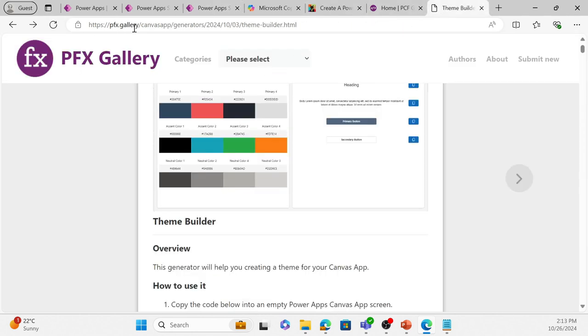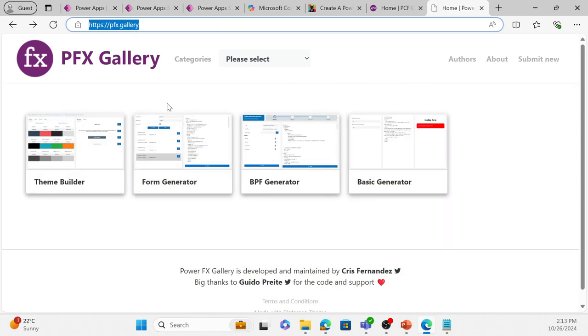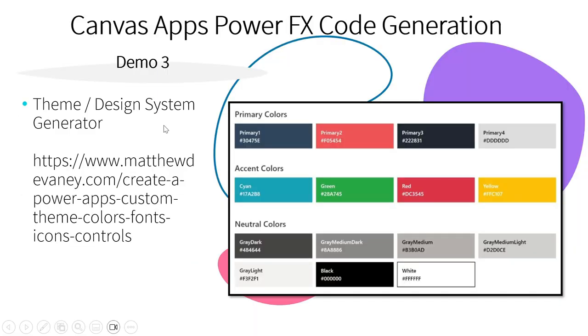So PCF gallery, that's the original one. PFX gallery is even hard to pronounce. PFX gallery is the new kid on the block, right? It's a place where you can go and take any of those awesome pieces of code that you already have in there and share it with the community, right? Feel free to submit your code and we will add them in here, and hopefully the site can grow. And that's it pretty much, right?